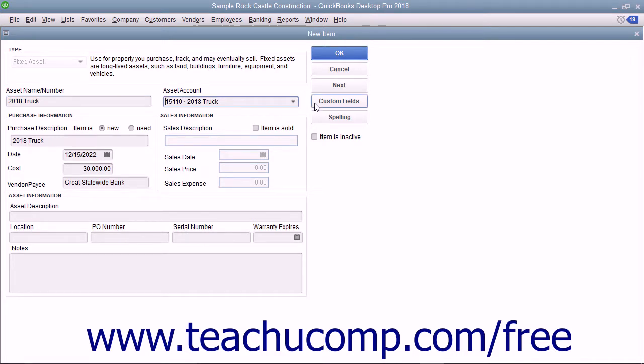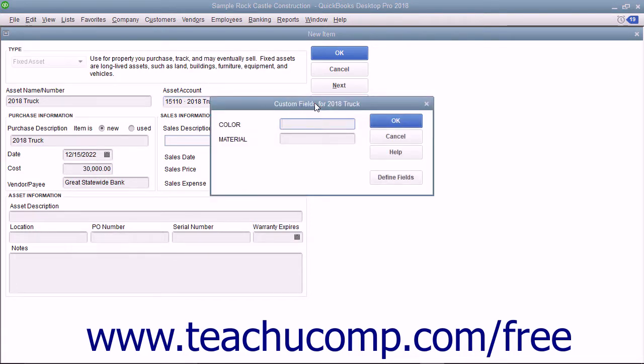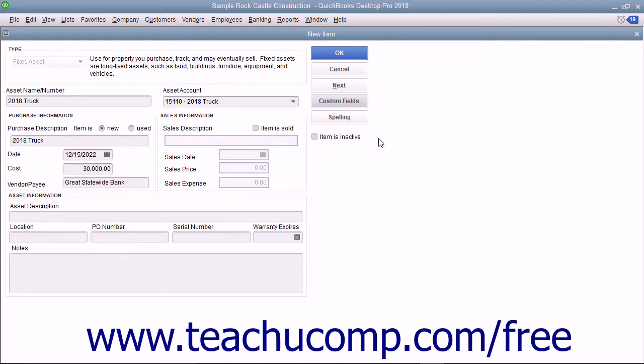Note that custom fields are also available for the items within the fixed asset item list. To access them, you can click the Custom Fields button at the right side of either the New Item or Edit Item window. You can create up to 5 custom fields in the same way you create custom fields within the item list. However, you must be in single user mode to do this.